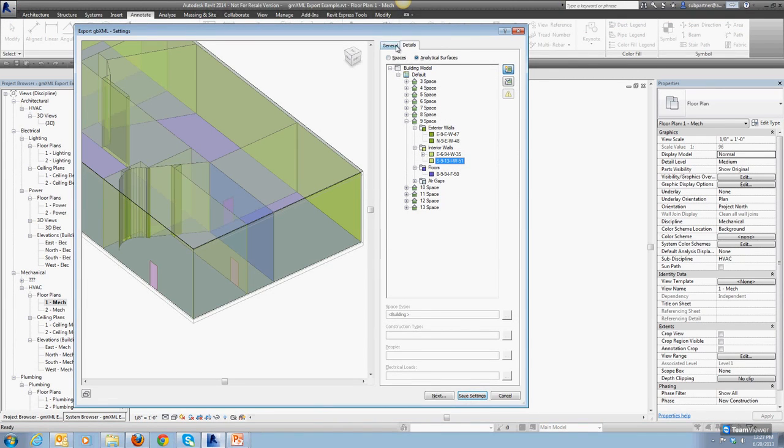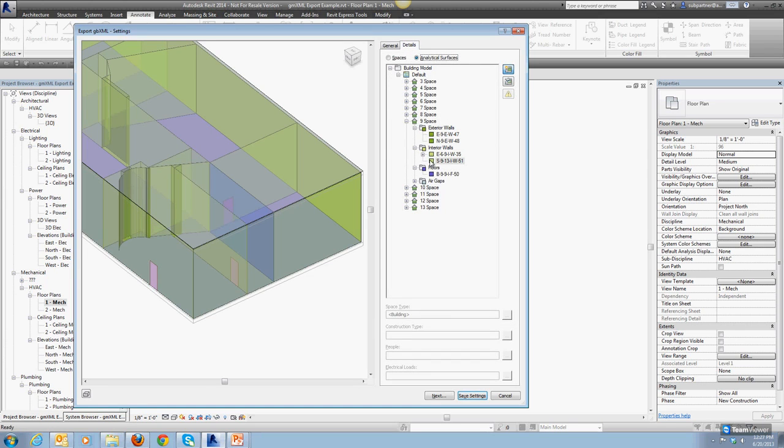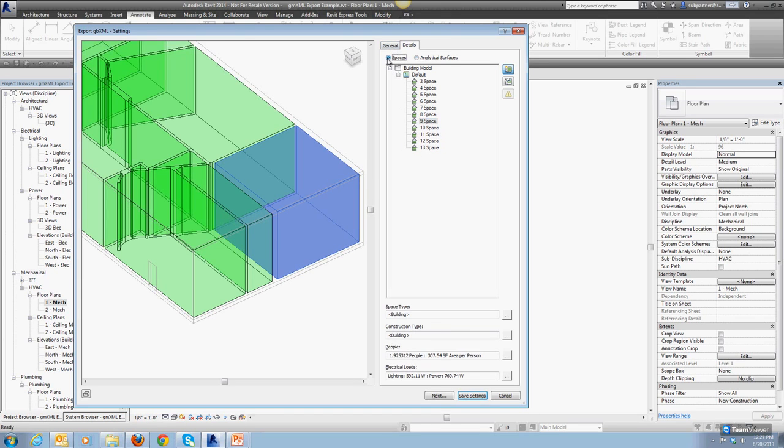Okay, so you can look at your analytical surfaces this way. Set it back to spaces.